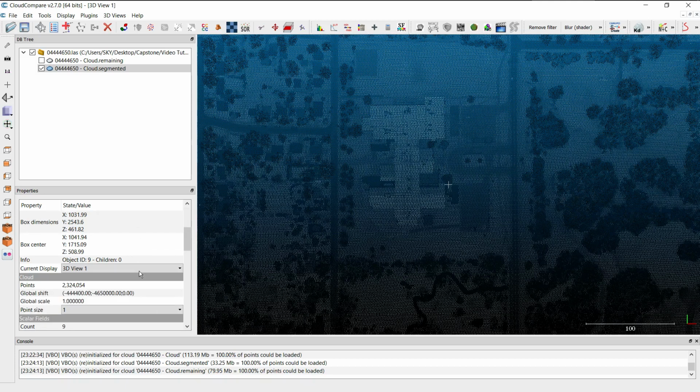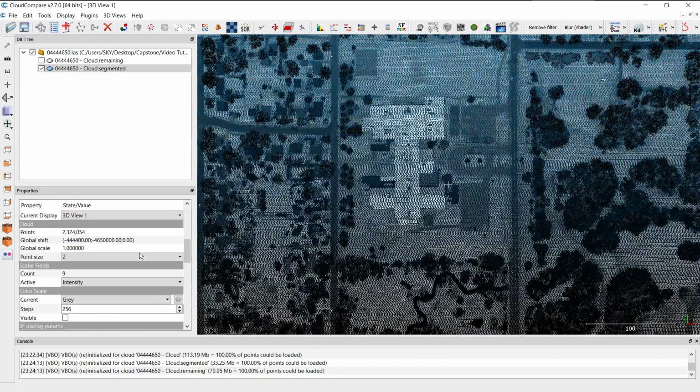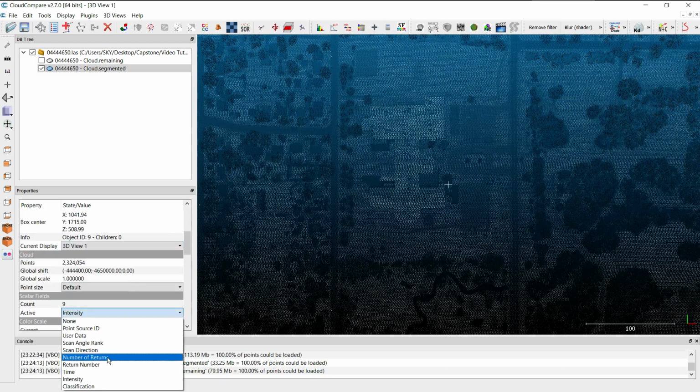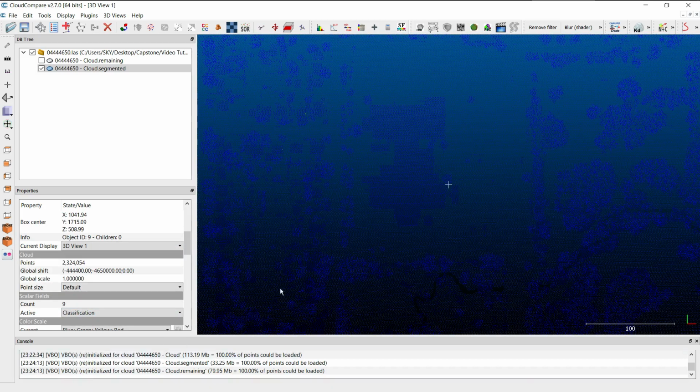First, what I need to do is change the view from intensity to classification. Now classification for these point clouds already indicates to me what each point is referencing in the real world. And I already know that the standard reference for ground points is 2.